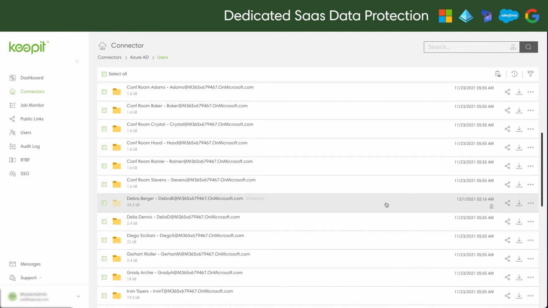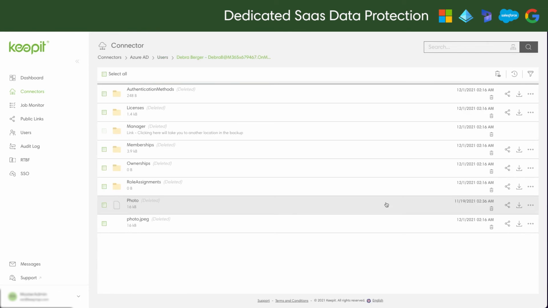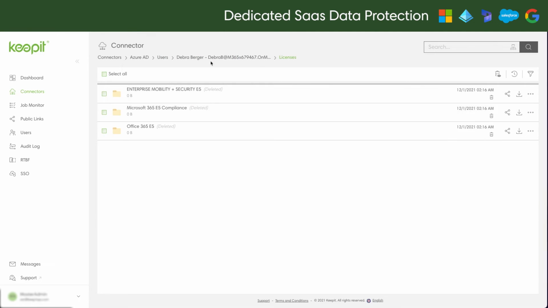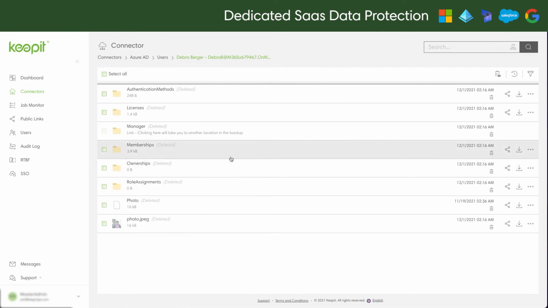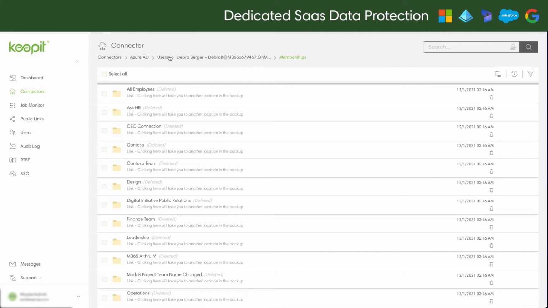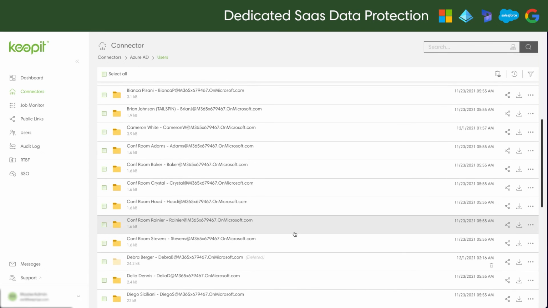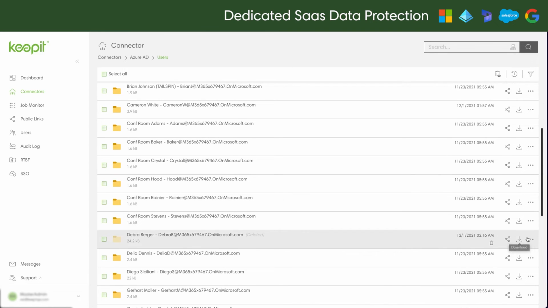But just because she was deleted out of your Active Directory doesn't mean the information isn't still in the backup. So here I can go in and look at the licenses that were assigned to her when she was deleted. I can see her memberships, so that maybe I need to restore Deborah if she comes back. It's very quick and easy. I can come over here, choose restore, and restore her account back into Azure Active Directory.